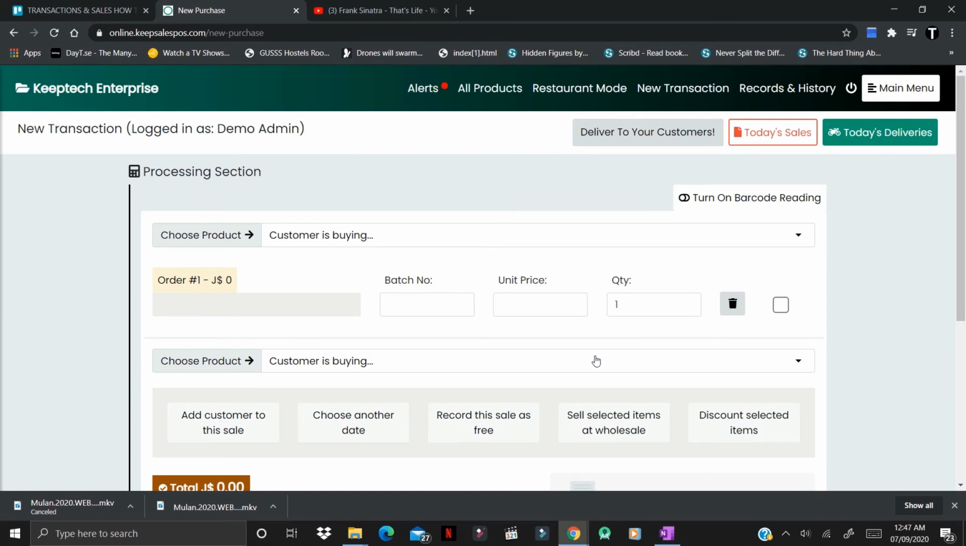So anytime you want to audit your transactions and look at the transactions that happened on the 1st of September, you are able to view that transaction by going there. All right, so this is how to set a custom date to a transaction.